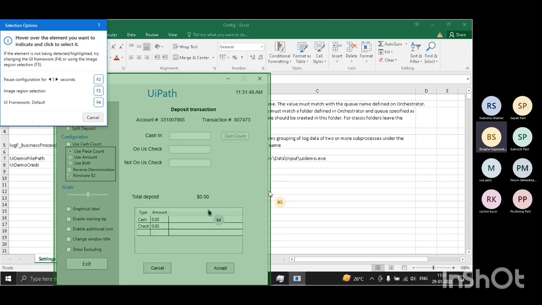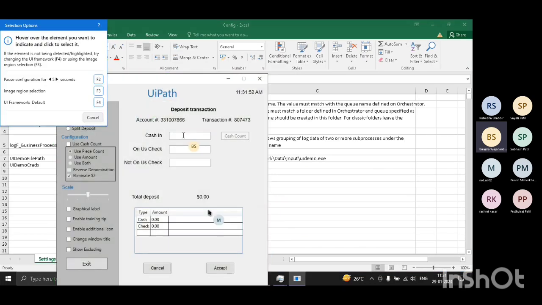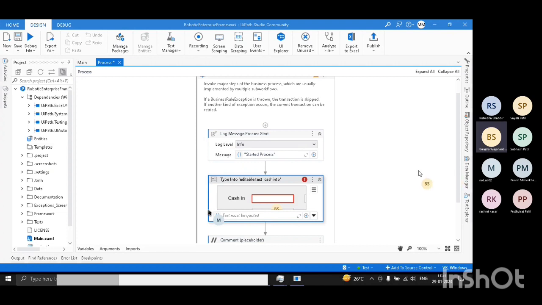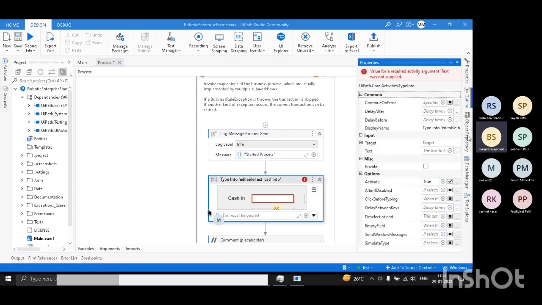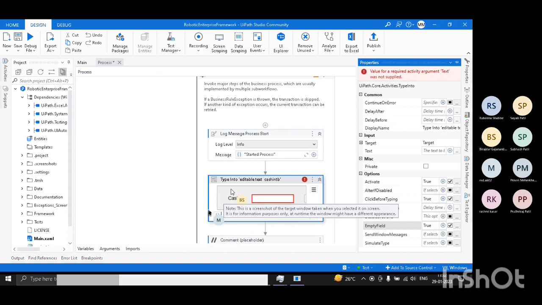Indicate on the element. So this is cash in, correct? Provide the respective properties: click before typing, empty field. So basically what we have to type here is the cash in value. But as I already told you, we are going to upload all the Excel data to the queue. Correct? Yes, sir.